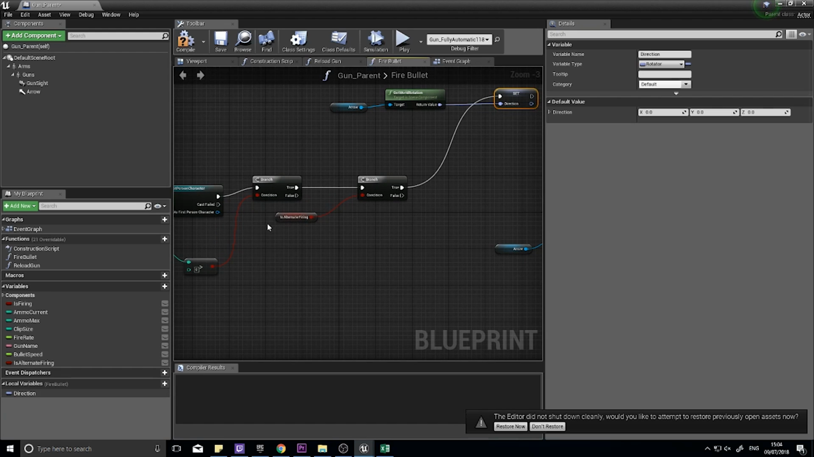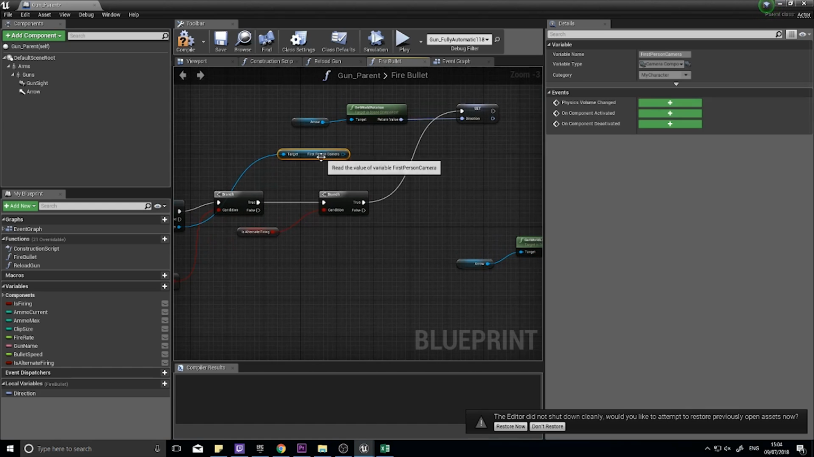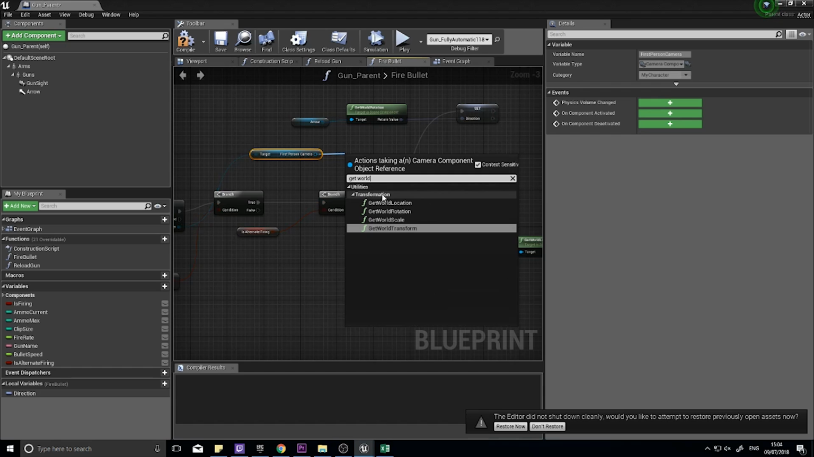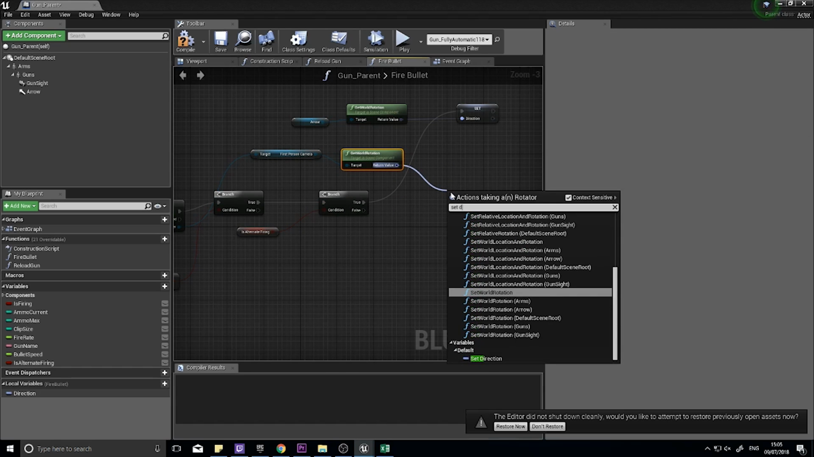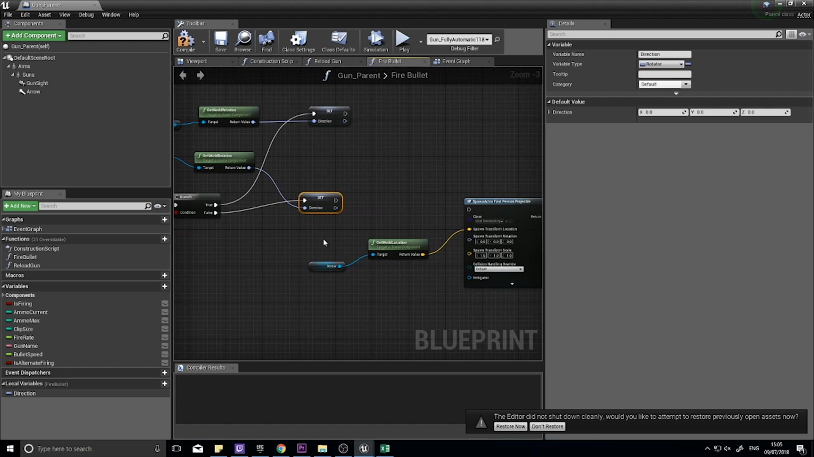For false, however, we want as first person character, get the first person camera and do exactly the same. So get world rotation, set direction, and these will then both hook up to the projectile spawning. And for the transform rotation, we just drag that local variable down below here into there.